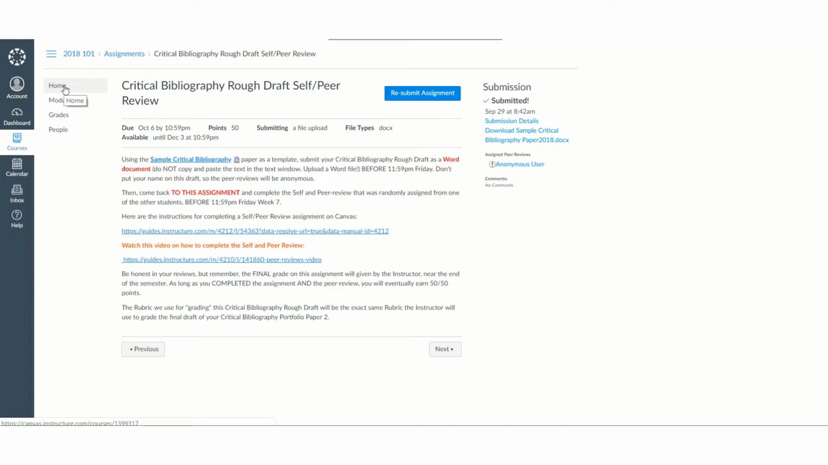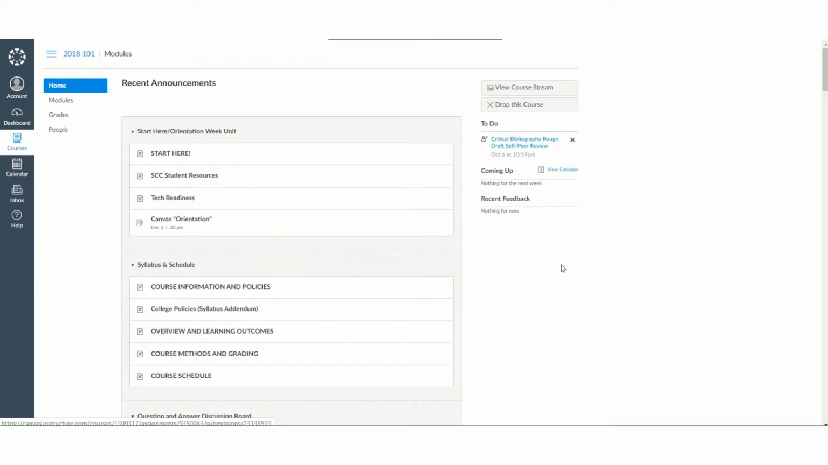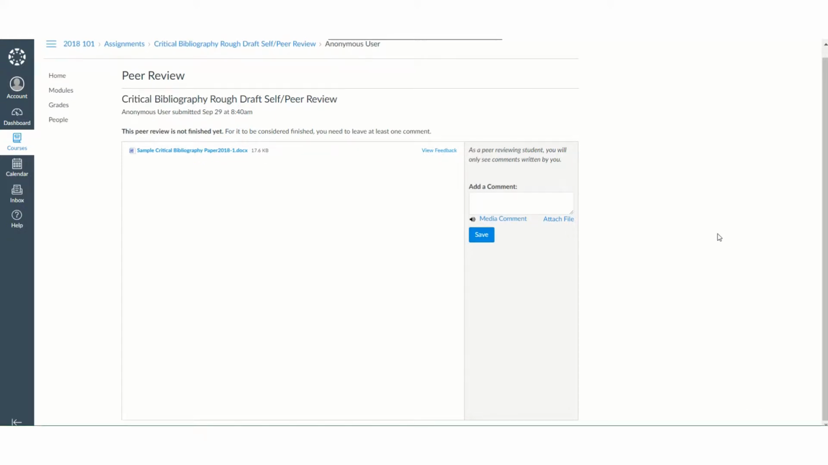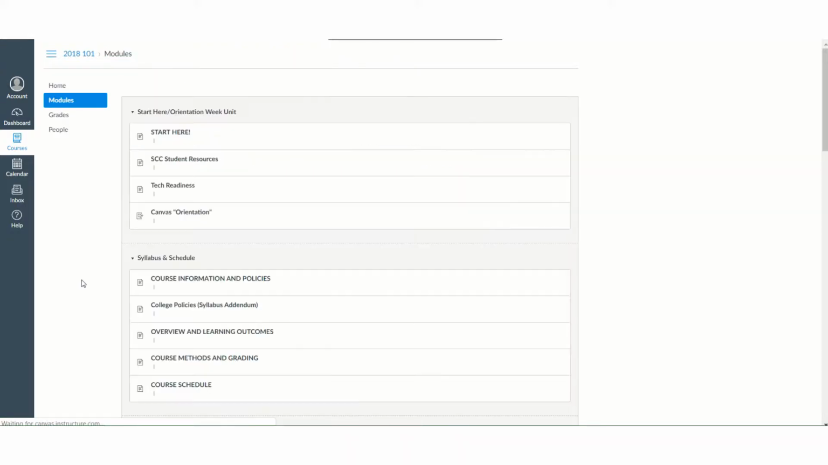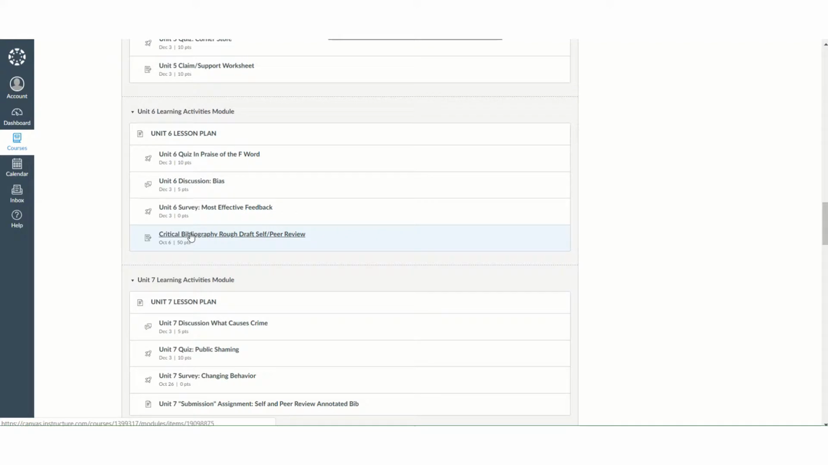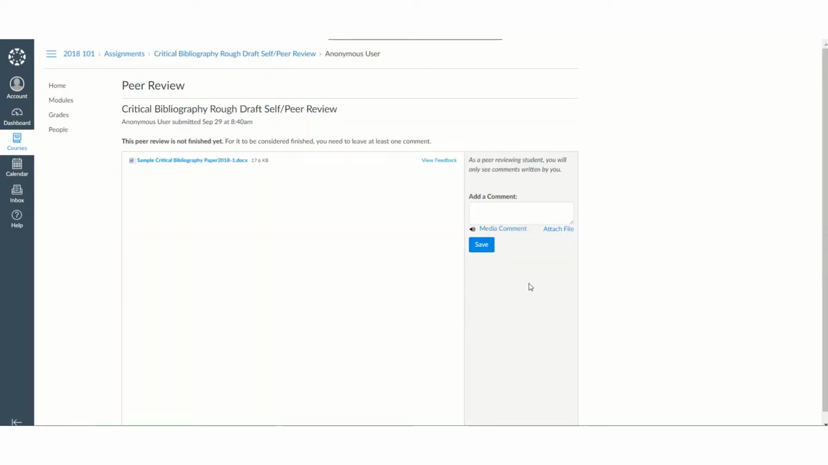So let's go back to this view where you see the notification under your to-do list. Click on that link and it will take you to this view. If you go back to Unit 6, where you submitted the rough draft to begin with, you can also simply click on the anonymous user notification.